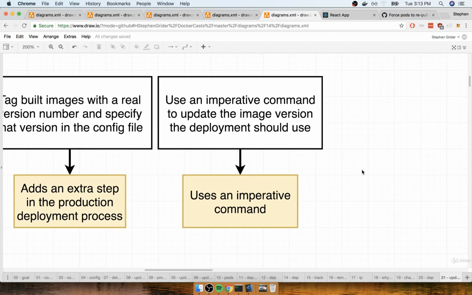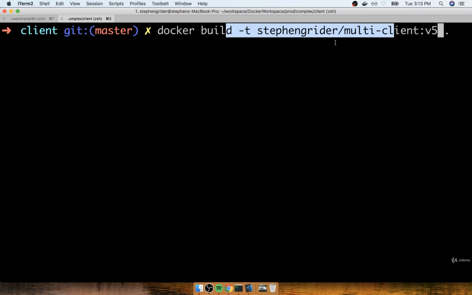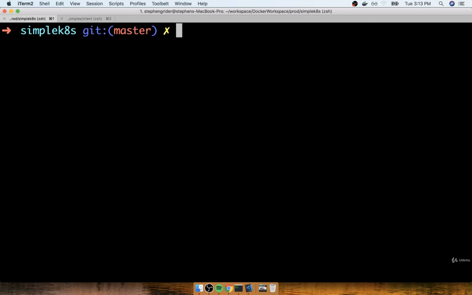All right, so now the last thing that we could do is use an imperative command to update the image version that the deployment should use. So this is somewhat similar to the last step. It's saying that when we build our image, we would still append on a version number, like v1, v2, v3, whatever it is. But then rather than updating our config file, we could immediately run a command after building our image that says to Kubernetes essentially, hey, Kubernetes, go find my client deployment and update the version number. I don't know, I'm just making up this command here, update version to v1 or something like that.